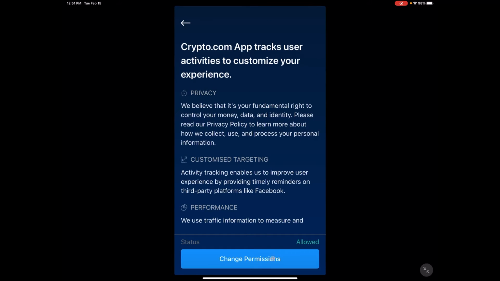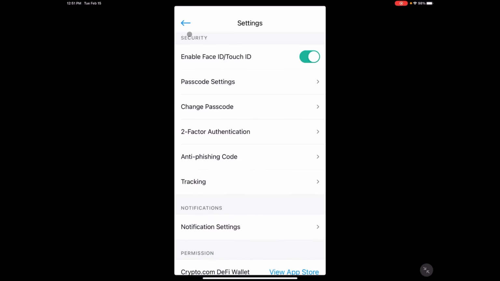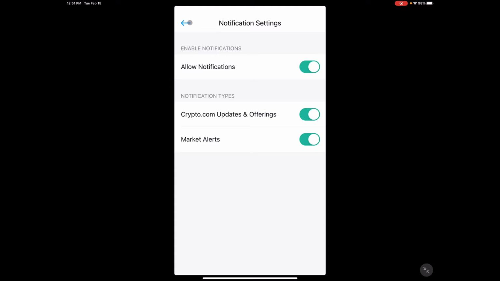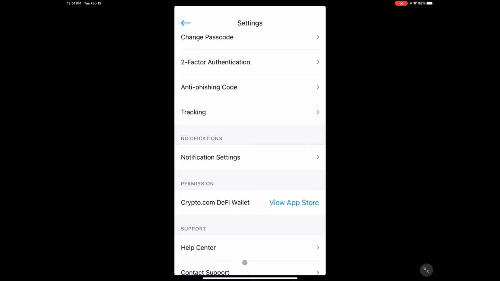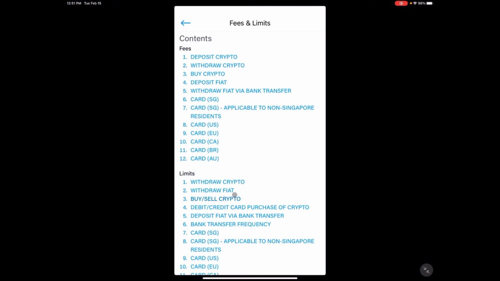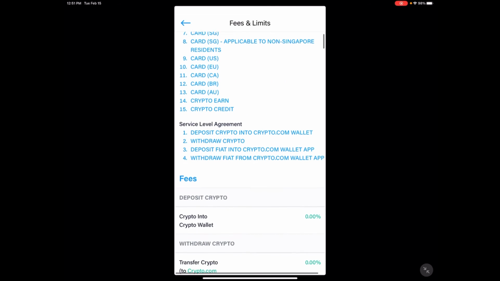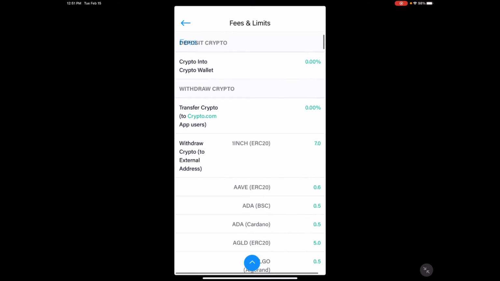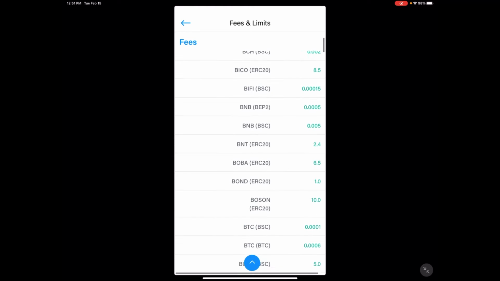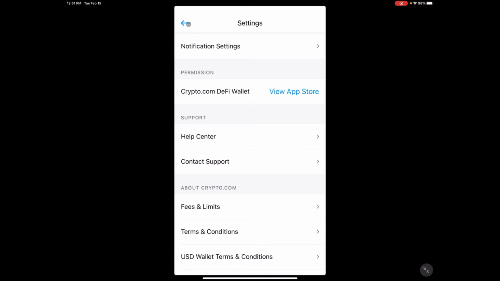Tracking is just where they ask to track you while using the app. Notification settings, pretty simple. Crypto.com wallet, support center. You could also use the message one up top to contact support. Fees goes over all the fees and limits, kind of extensive, but everything is listed. You can take your time and go through that.